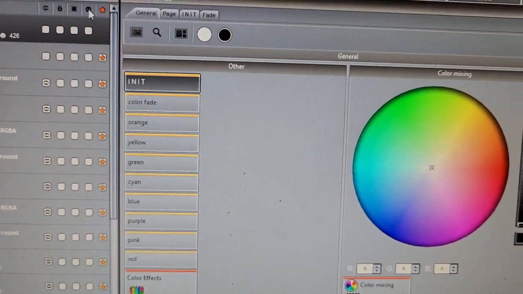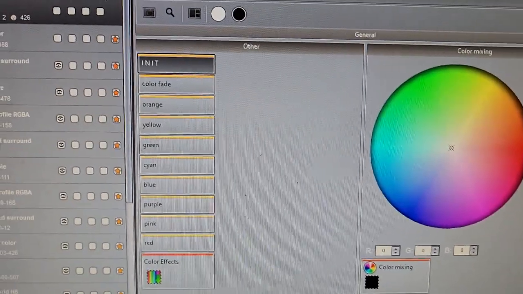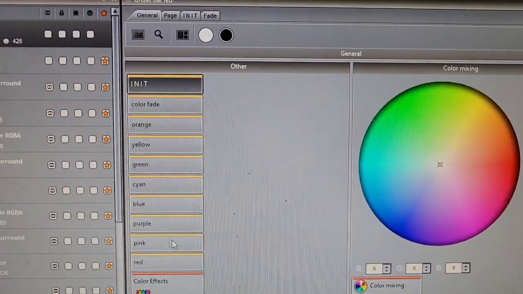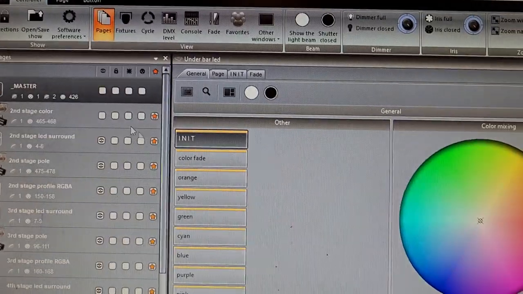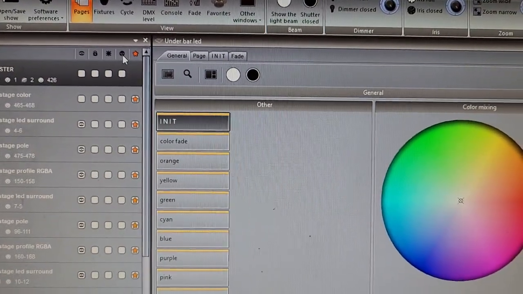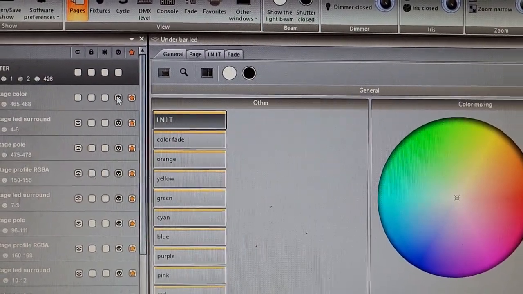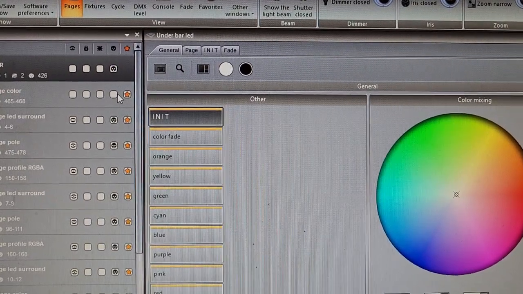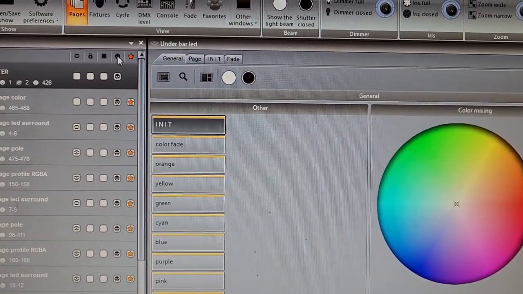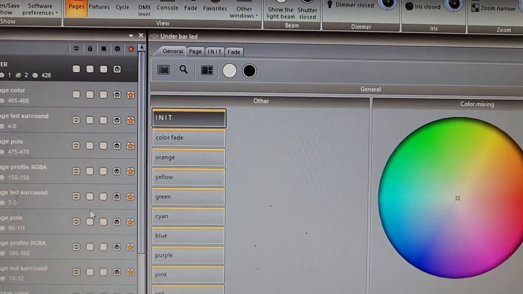That is effectively blacking out everything on the controller, so nothing is getting signal. If all of a sudden you lose signal, you can open up the page menu and check this and see if by chance that has been clicked. And you can do them individually if you wanted to just stop sending signal to one light or another. But if you click on this top here, it will cut signal to all of them.